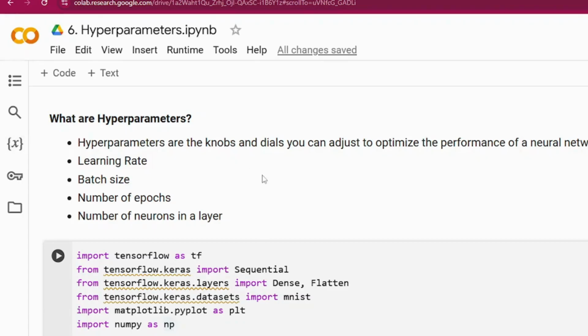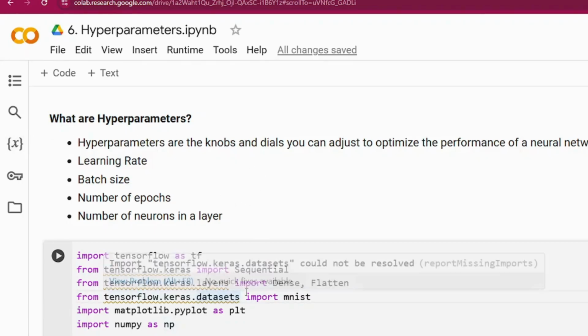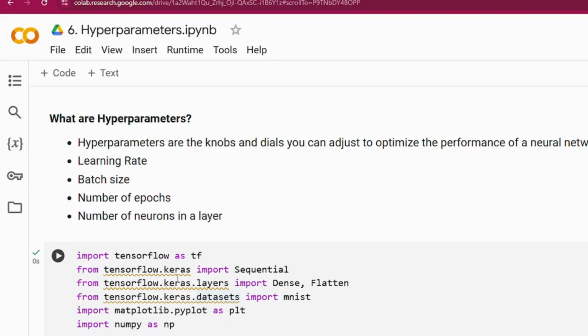First, we'll set up the neural network. Let me import the libraries. We'll use the MNIST dataset, which consists of grayscale images of handwritten digits. So let me load the dataset.